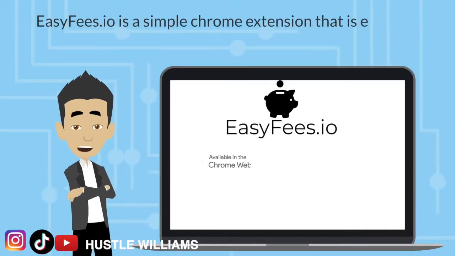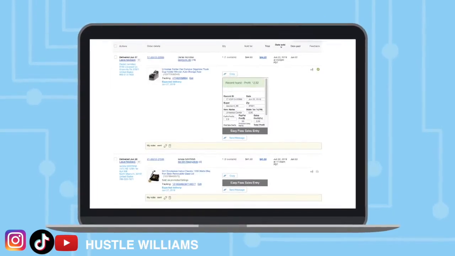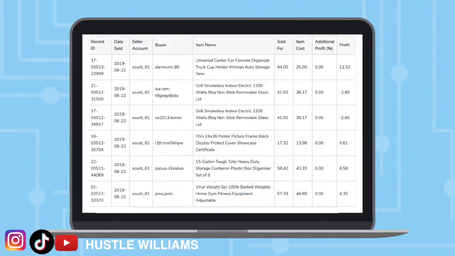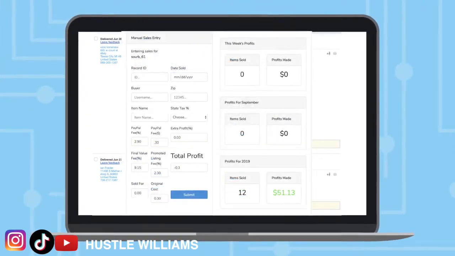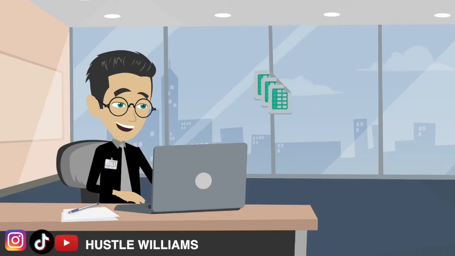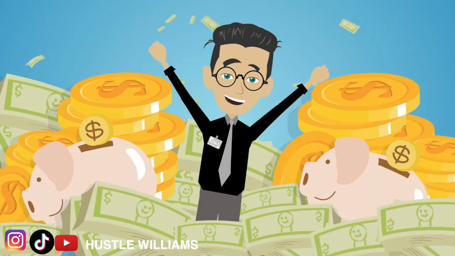Easyfees.io is a simple Chrome extension that is embedded into your eBay orders page, allowing you to figure out your profits and fees all in one spot on eBay. All you have to do is enter the original cost of the item, and Easyfees.io calculates all your profits and fees. No more spreadsheets, no more wasted time, the way eBay bookkeeping should be.